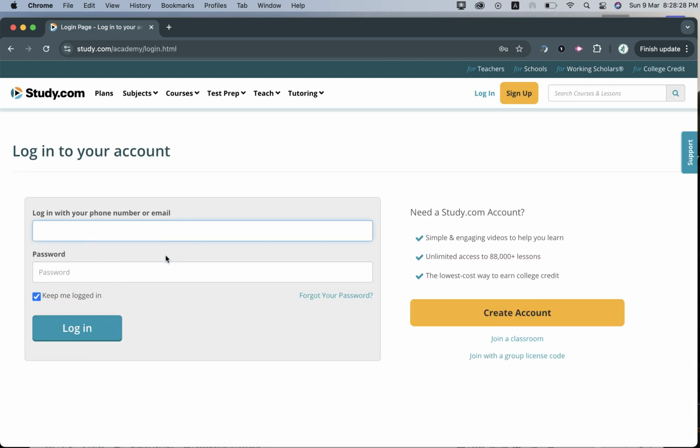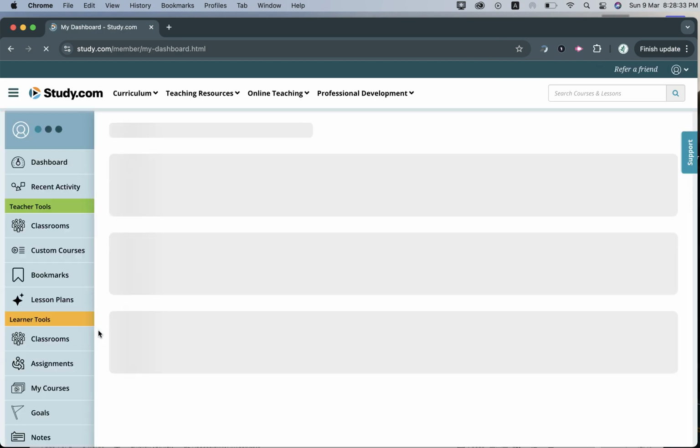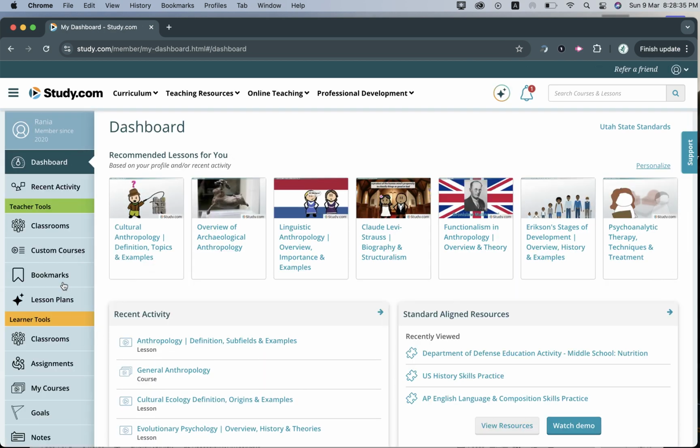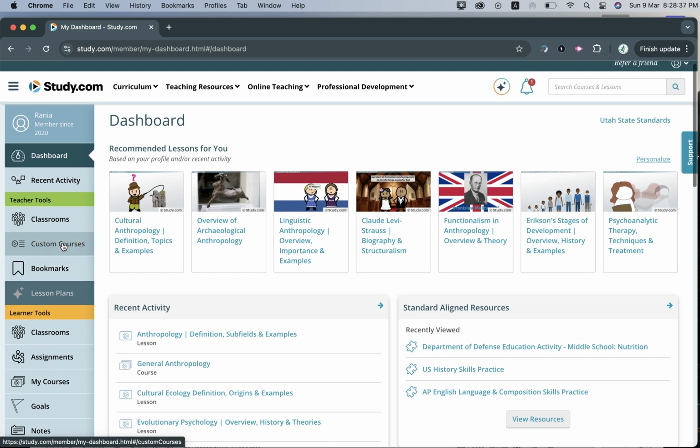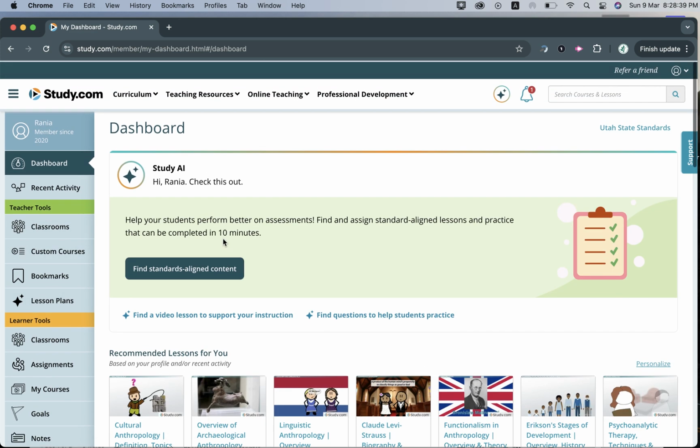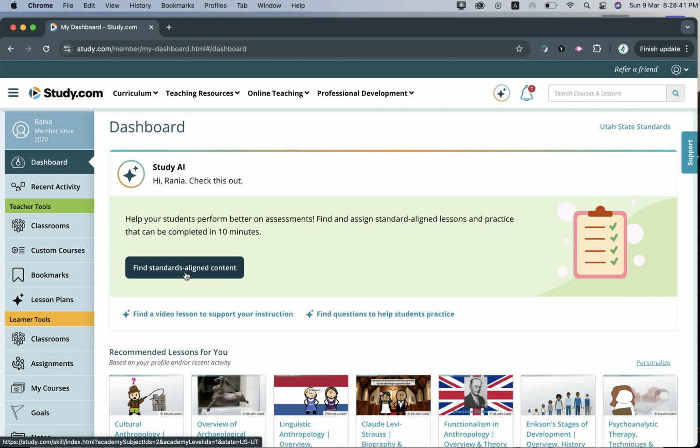I'm using the shared credential that we have access to in our school. This is how our dashboard looks, and you have the AI here. So you can just find the lessons. You can ask the AI to help you create your lesson plans or assignments aligned with your standards, common core standards and state standards.